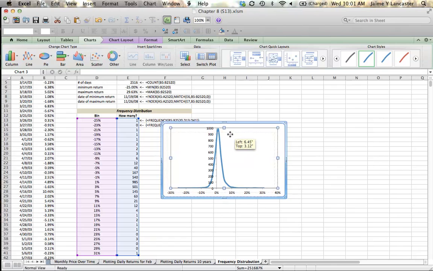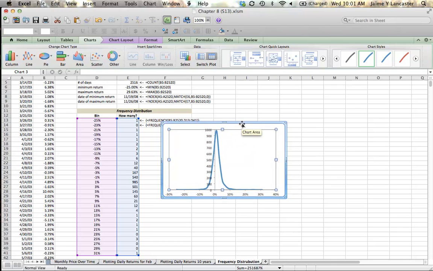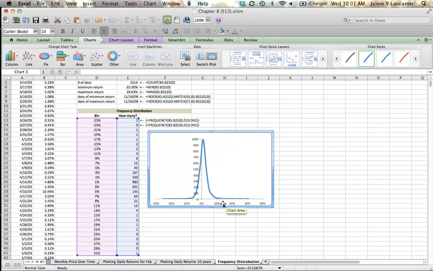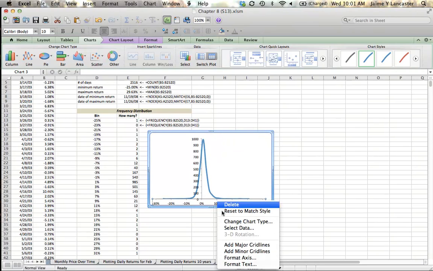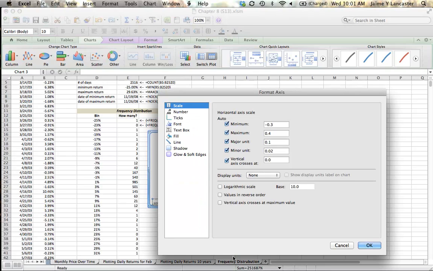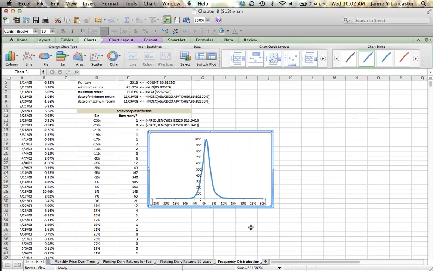This is about what we would expect it to look like. We can play with it a little bit more. If you want to see a wider variety of percentages, we can format our x-axis. And we can say, all right, my minimum return doesn't need to be any more than 25% negative. My maximum return doesn't need to be any more than 30% positive. My major unit, that's telling me 0.1 is going to be, it's giving me 10% intervals. But let's have it give us 5% intervals. There we go. That looks a little bit better.